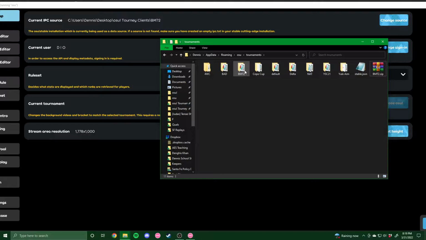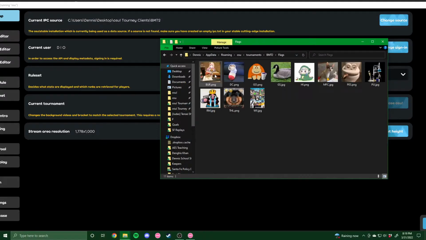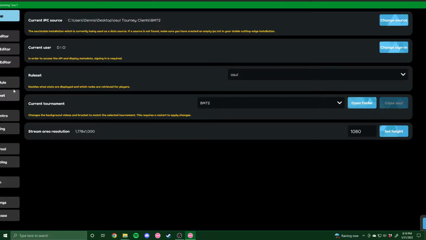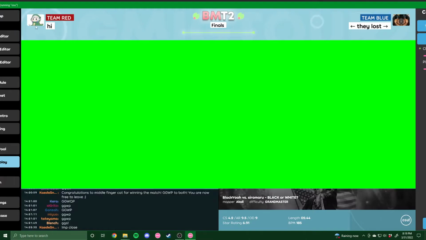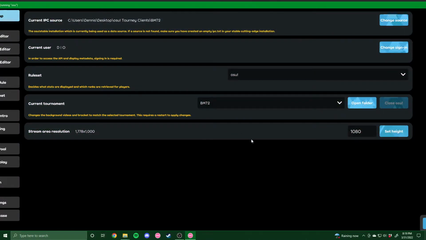So for example, with BMT2 here, I have custom flags for the teams. You can name different pictures for the different teams and allow the teams to submit profile pictures, and they will automatically get cropped when you select a match and the two teams show up. Just happen to have a match where there are two teams who have custom profile pictures.